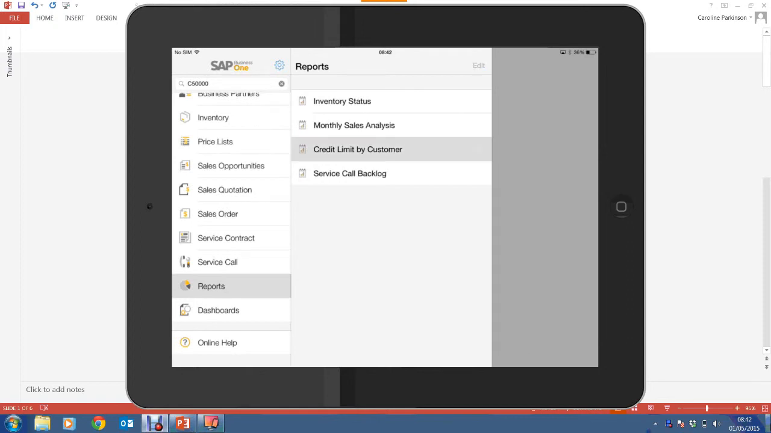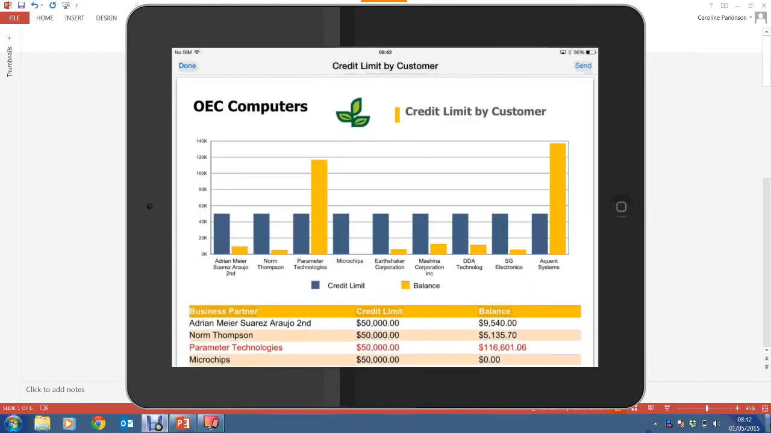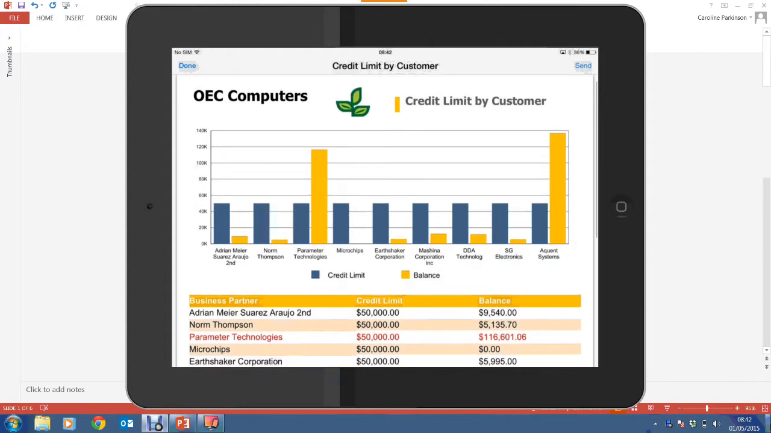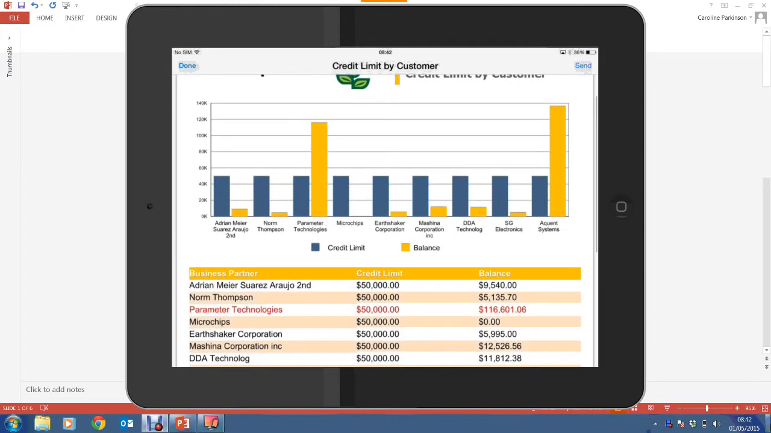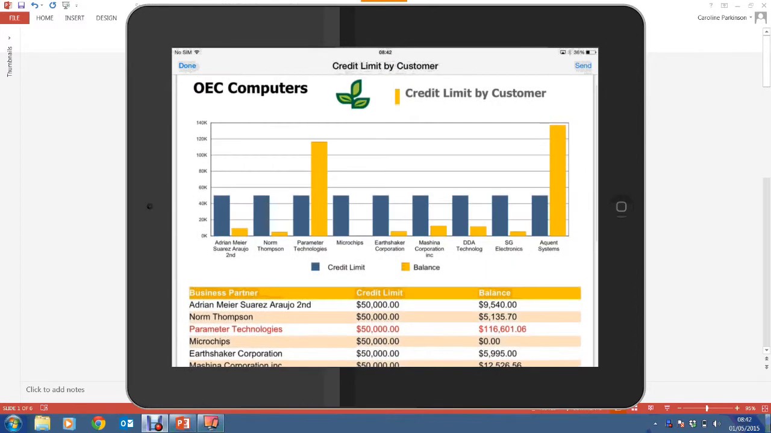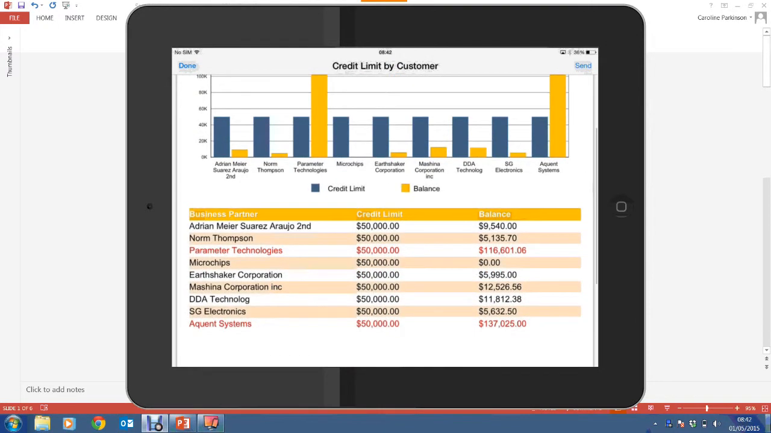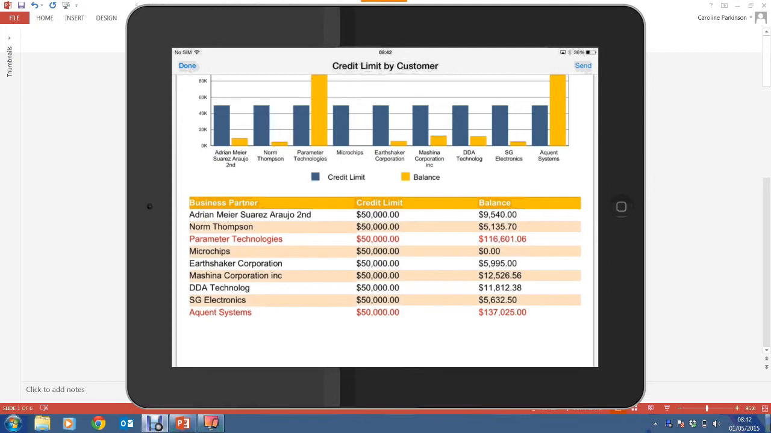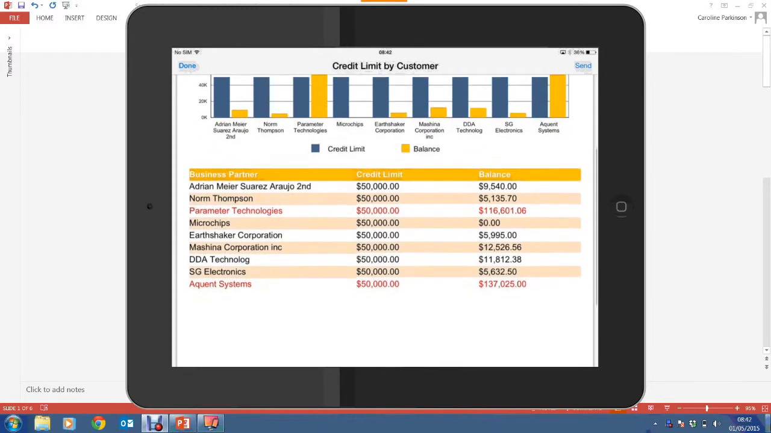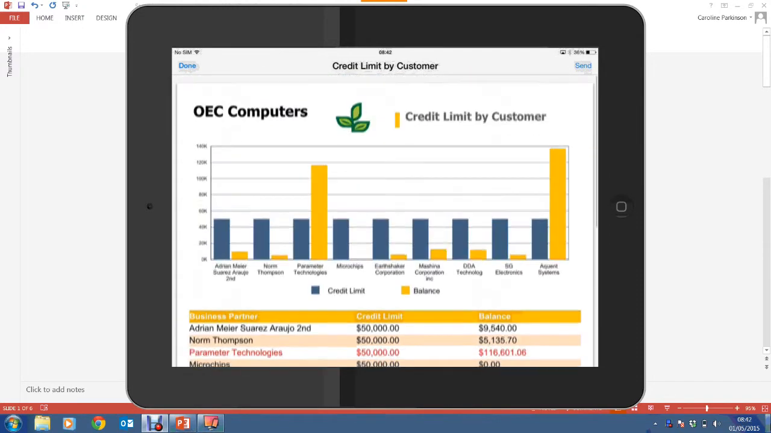We have credit limit by customer. So again, key information available to us as we're on the go. I can see a comparison between each of my customers' credit limits and also their current balance. And again, I've got that in a nice bar chart format, but also I've got key information presented to me in a tabular format as well.